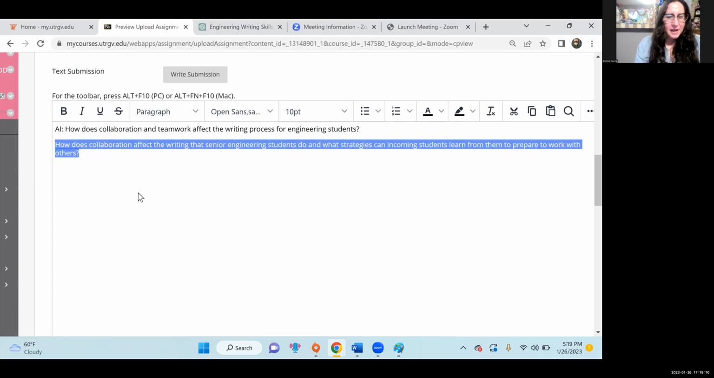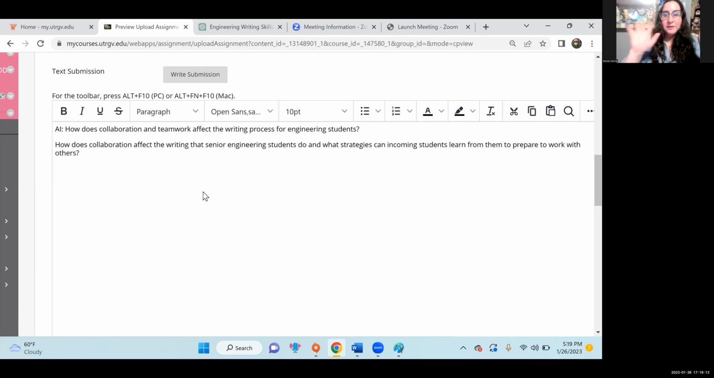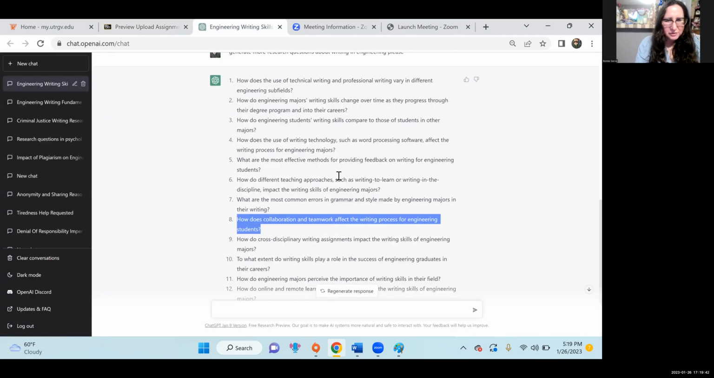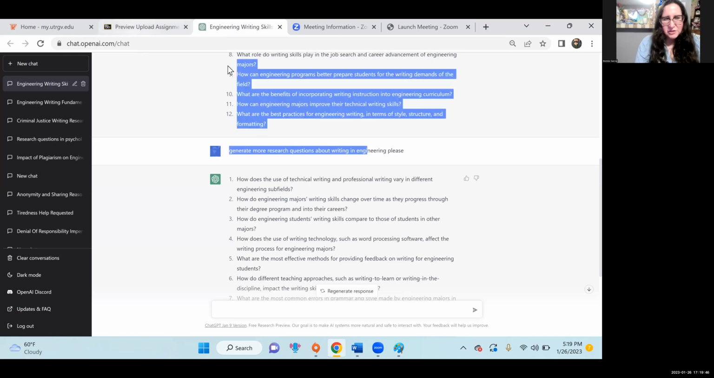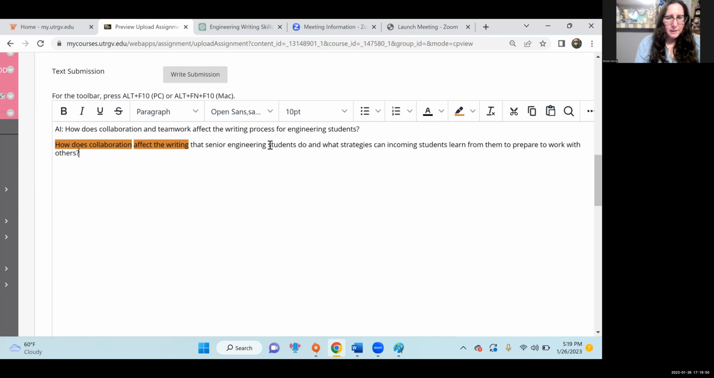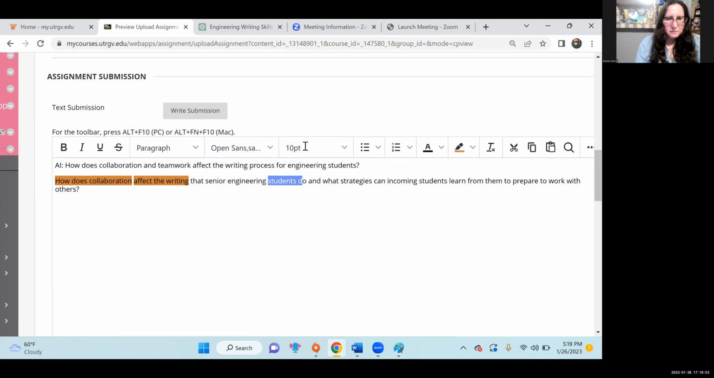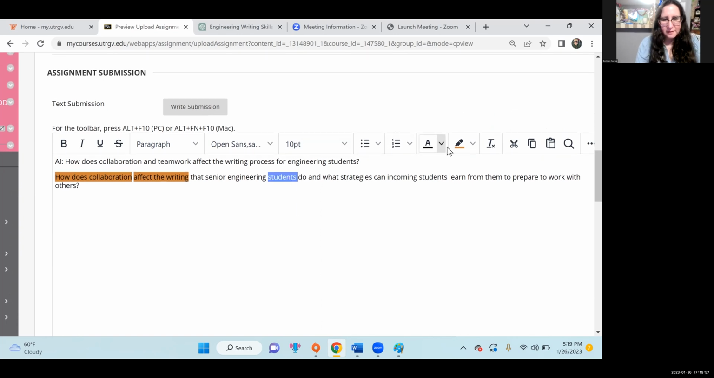And what I'm going to do is highlight the parts in orange that are the AI. I'm going to leave the parts that are not AI alone, because that's my writing. That's like Bonnie's flair. So, how does collaboration? Yeah, that's definitely the AI. And affect the writing. That's the AI. Senior is mine. Engineering students, I'm the one that talked about engineering to begin with, right? Like when I come up here, like my question, like I said engineering. So I think engineering actually belongs to me. The AI took it from me. But students belongs to the AI. And then the rest is all mine.